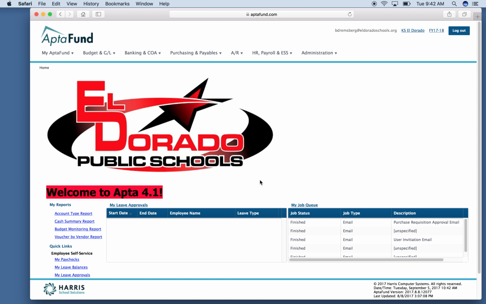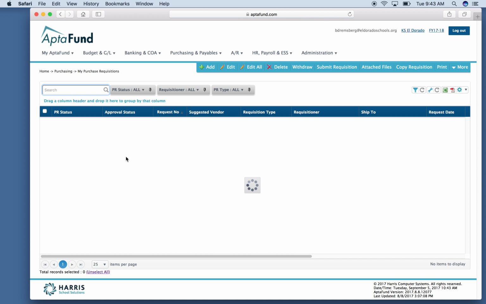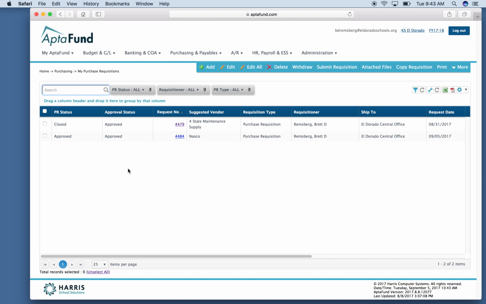Now you'll notice the screen looks a little different than it previously did, where the headings were up and down the side. Now they've dropped down the menus from up here. So when you want to do a requisition, you'll go to My AptaFund, My Purchase Requisitions. It'll take you to this Purchase Requisition screen, which will show you all the purchase requisitions that you have submitted, or pending, or that you're working on.